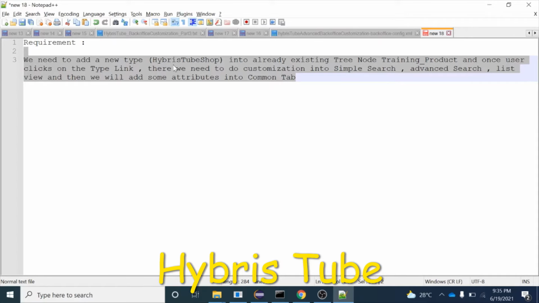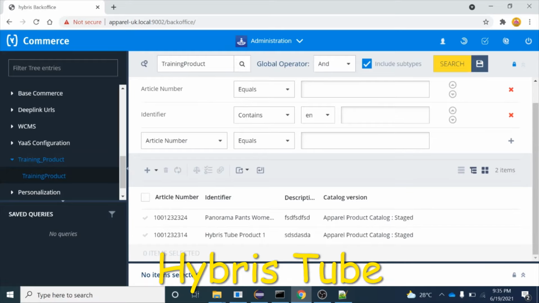So before doing anything guys, we need to create this new type Hybris tube shop, because this type does not exist in our already existing code. And guys, I am able to open this back office and all other cockpits because I have already done the B2C accelerator setup in my local computer.